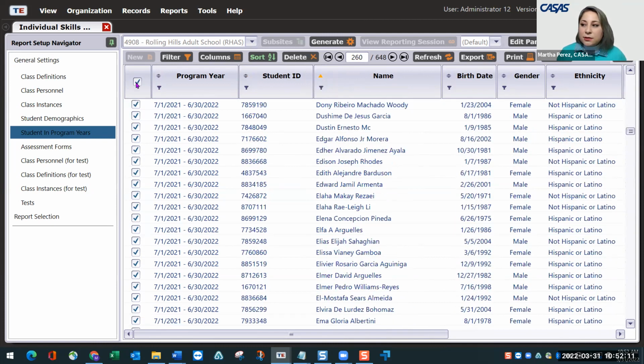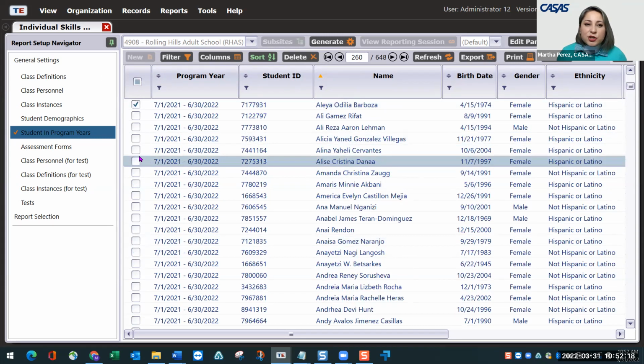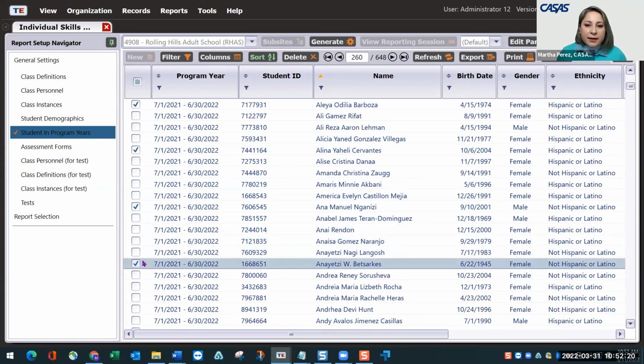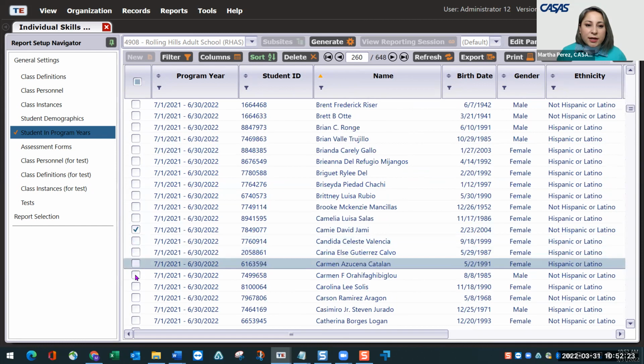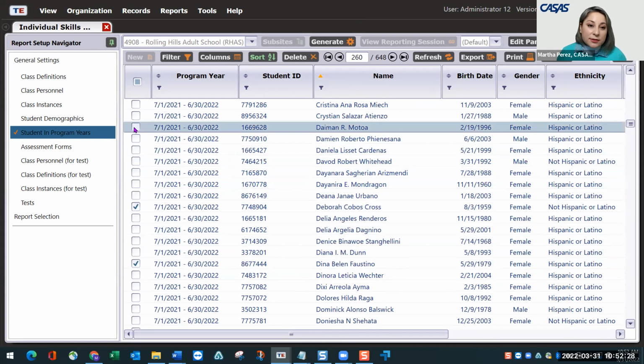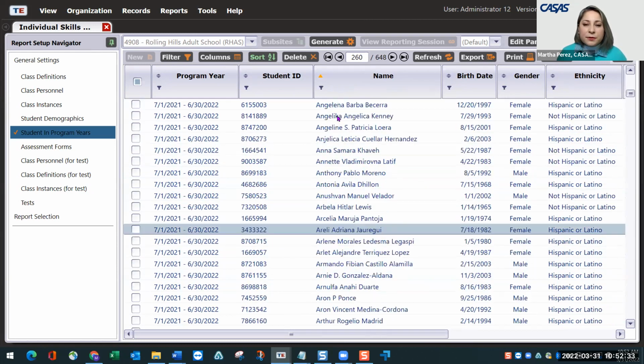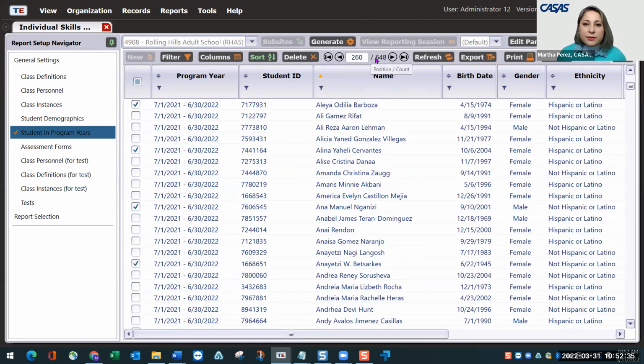And as you can see, there's this general check mark here in the top left corner, which I will uncheck and just pick and choose any students that you would like to generate for. That is how you make multiple selections or manual selections for individual students. Right now I have a handful of students, and you can see the amount of records here, there's 648. So once you do your selections, I'll go ahead and say generate right now, so you can see what that report looks like.